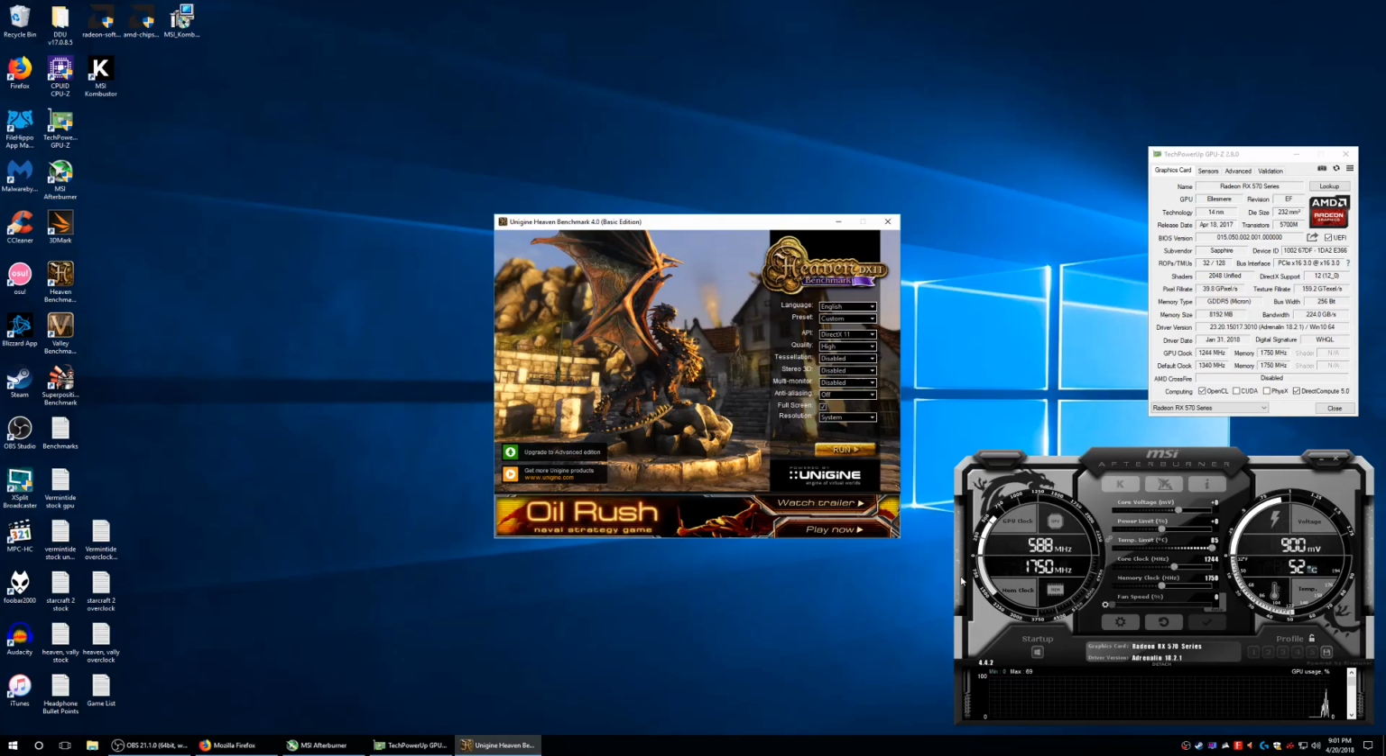Hello, today I'm going to be showing you guys how to overclock your GPU. I'm going to try to make this tutorial very short. So let's get into it.